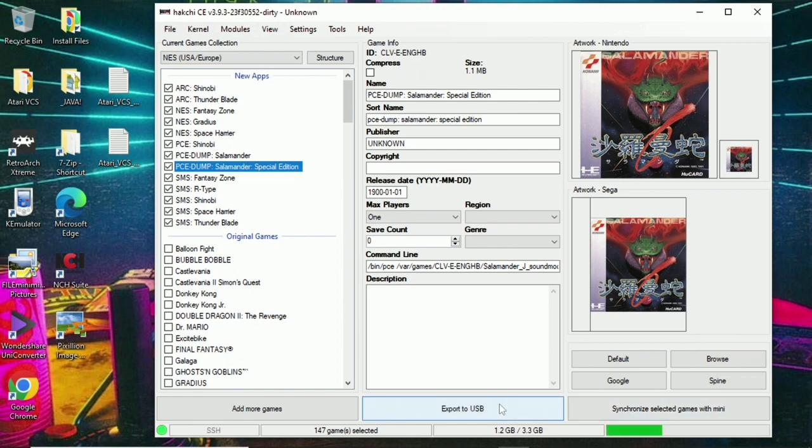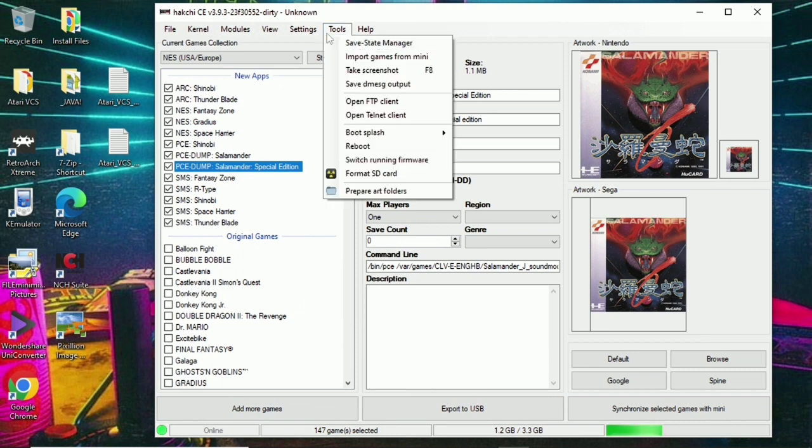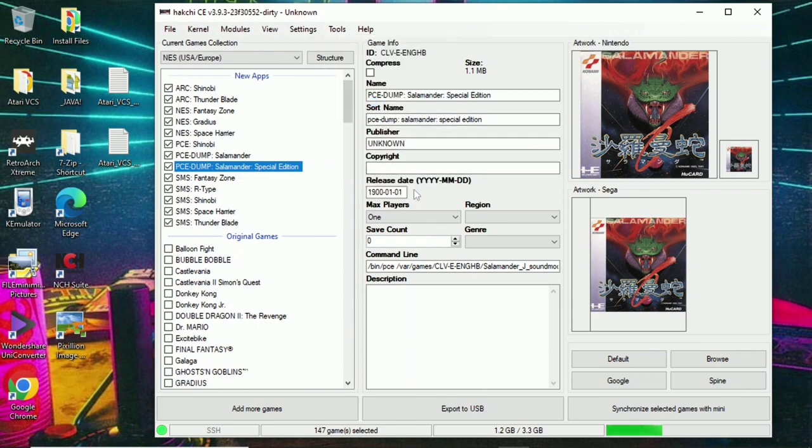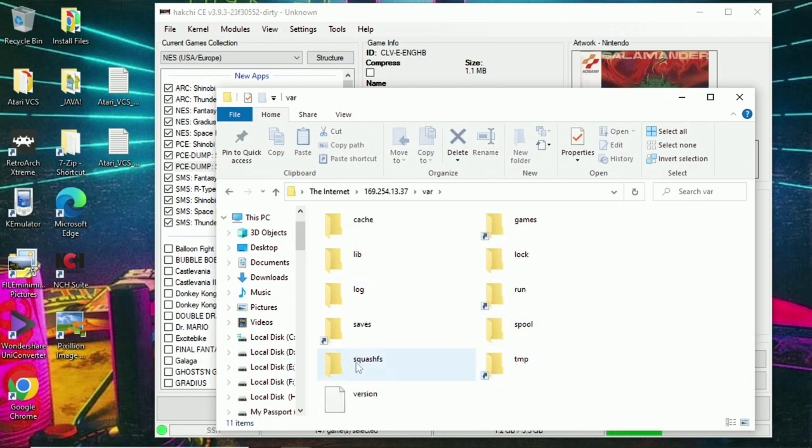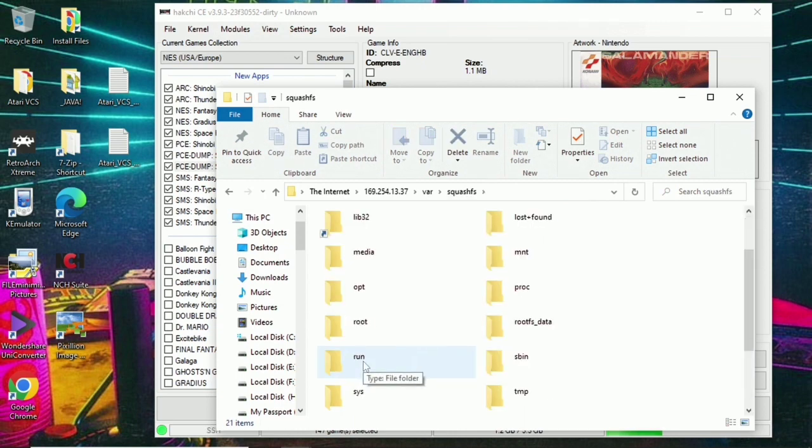I already exported to the USB, but essentially once you have the system powered on, to dump the games, you can go into Tools, FTP Client. I'm going to show you exactly where they are and what to do with them. We're going into var. We're going to go into squashfs, and this is actually the original files that are untouched. The way Hakchi works is that it overmounts files so that any of the original files aren't touched whatsoever. It's a very, very nice thing.